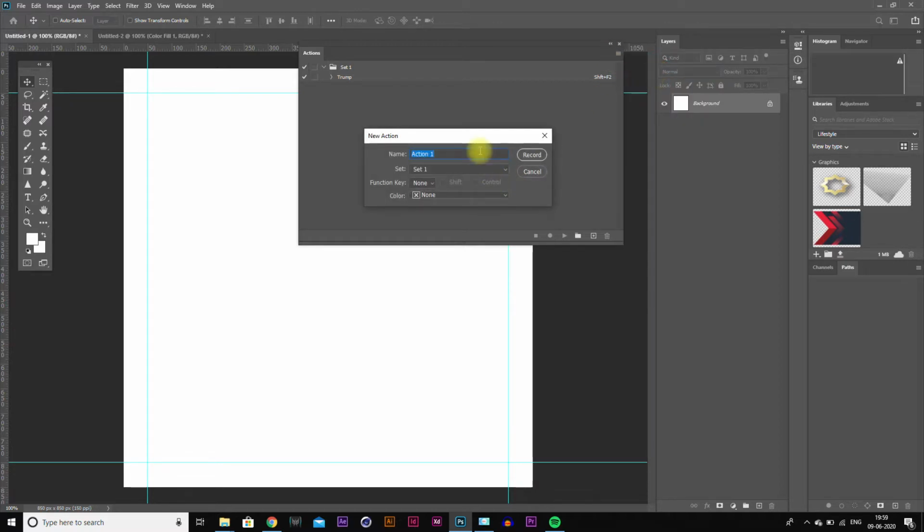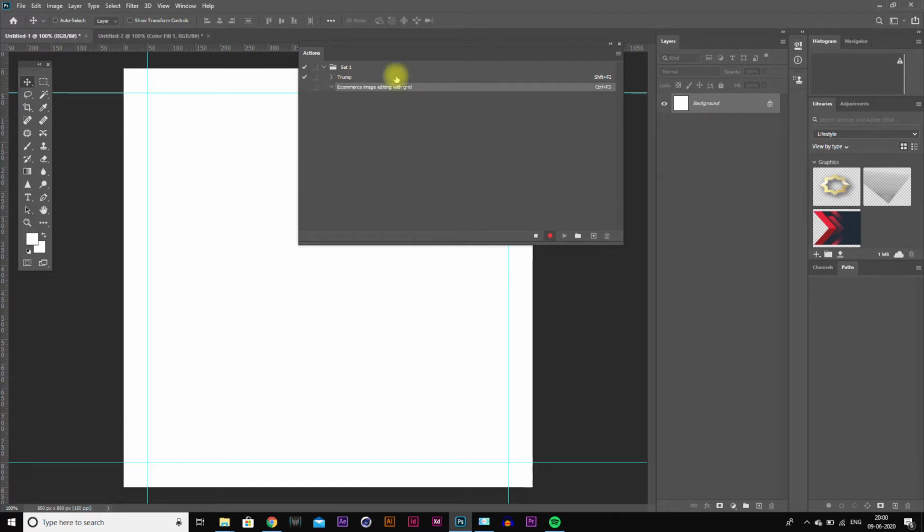So this is like e-commerce image editing with grid. Fine. So F2 is already there. F3, F3 I'll put record. Oh, something's there already. So Control and F3. Fine. So this is Control and F3.